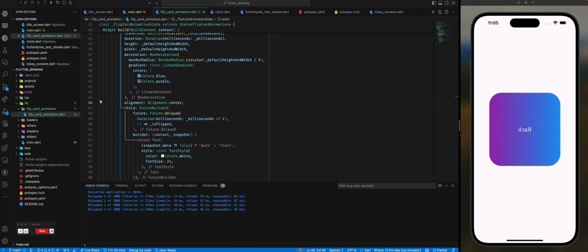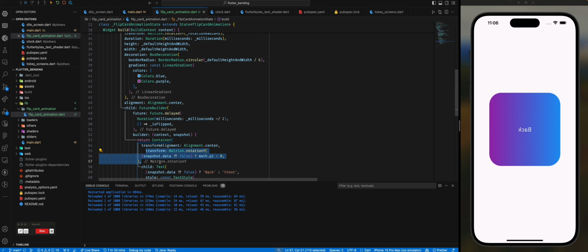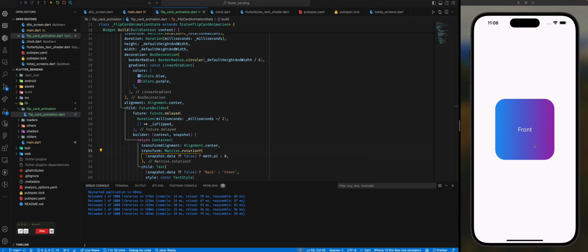So how then do we ensure that this back is not inverted this way? To do this, we are going to wrap our text with a container. We're also going to set the transform alignment property, and also the transform property here. We're also going to be using the rotationY method since we want the text to also rotate on the Y axis. So what are we doing here? We're checking that if our snapshot has data, that means if this card is flipped, we want the rotation of our text to be math.pi, else we want it to be 0. The moment we save this, we're going to see that our back text then rotates back to its normal position. So when we go ahead to click on our card, we see that this rotates back to front, and then when we click on it, it goes back to here.